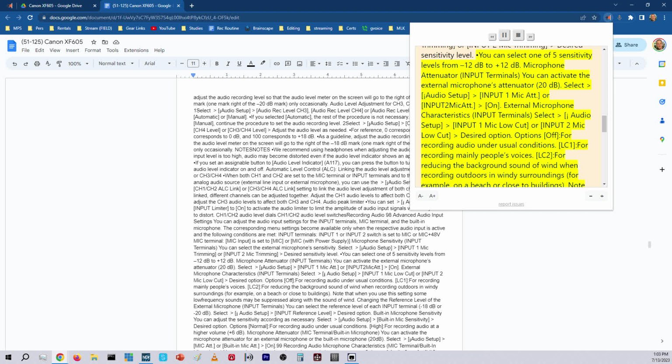External microphone characteristics, input terminals: select Audio Setup, Input 1 Mic Low Cut or Input 2 Mic Low Cut, desired option. Options: Off for recording audio under usual conditions. LC1 for recording mainly people's voices. LC2 for reducing the background sound of wind when recording outdoors in windy surroundings, for example, on a beach or close to buildings.